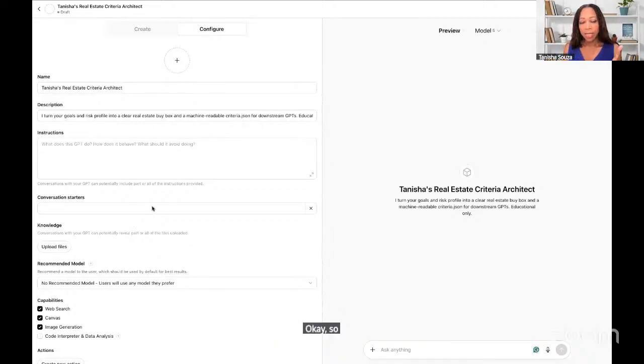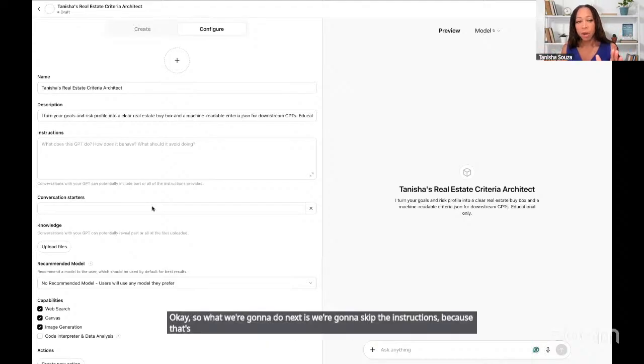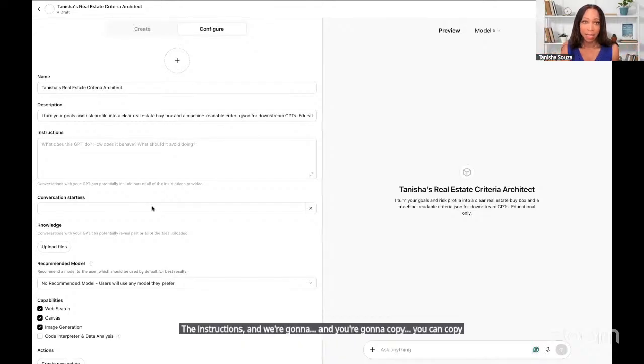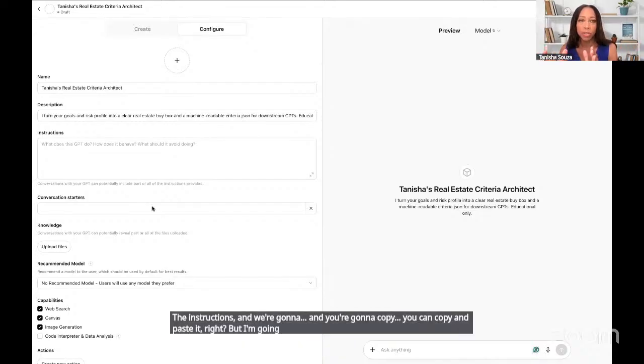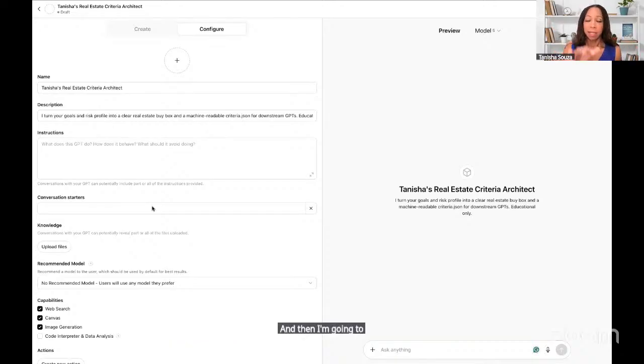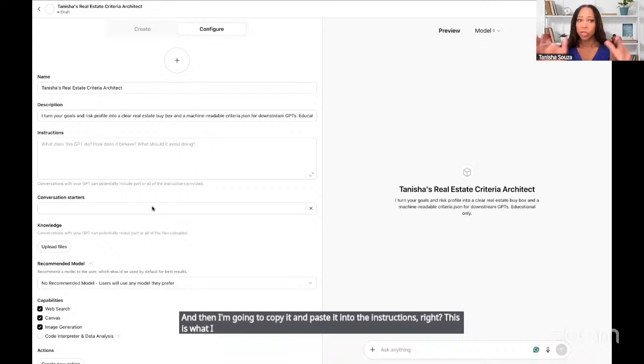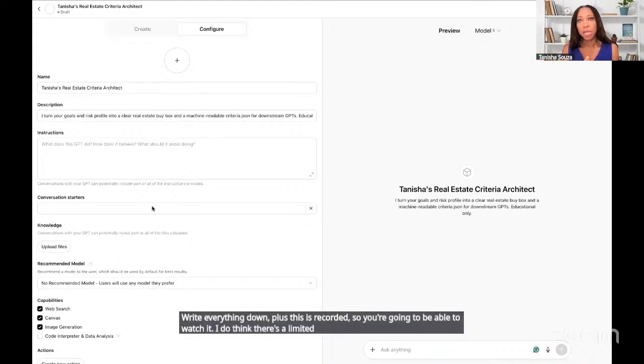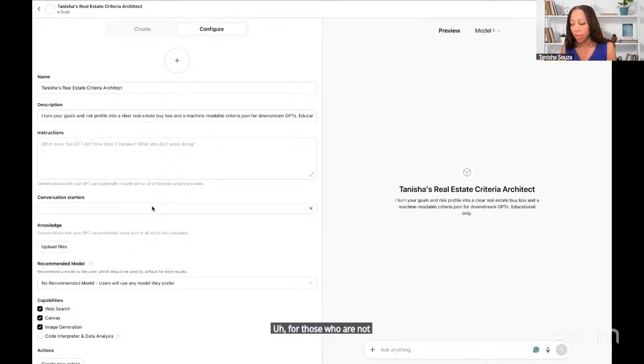Okay, so what we're going to do next is skip the instructions because that's one of the longest parts of this, and I want to make sure we go through it and you understand the instructions. You can copy and paste it, right? But I'm going to show it first, and then copy it and paste it into the instructions. This is what I was telling you to do yesterday, just copy and paste, so you don't have to write everything down. Plus, this is recorded, so you're going to be able to watch it. I do think there's a limited time you can watch the replays for those who are not Tardus clients. I don't think it's forever, but I do want to make sure that you have that ability. So we'll skip the instructions for now.